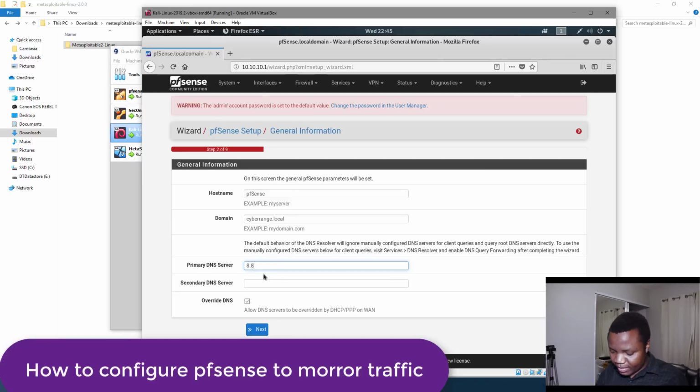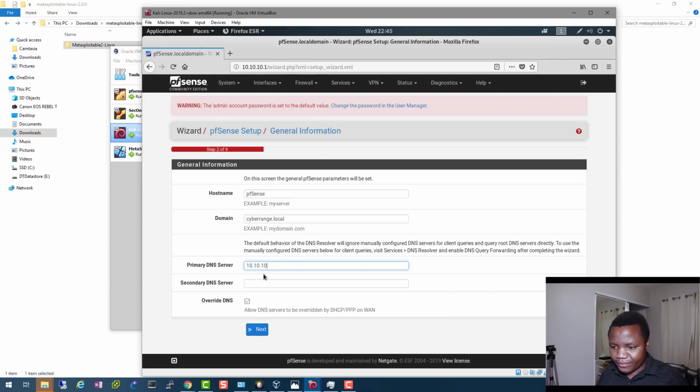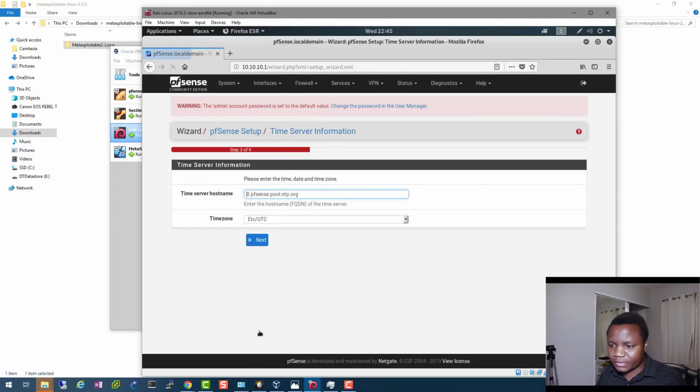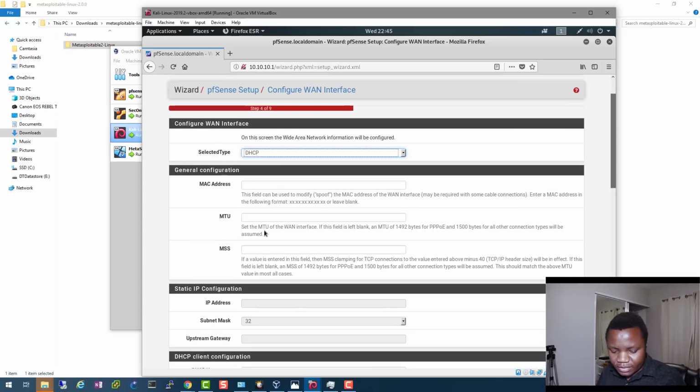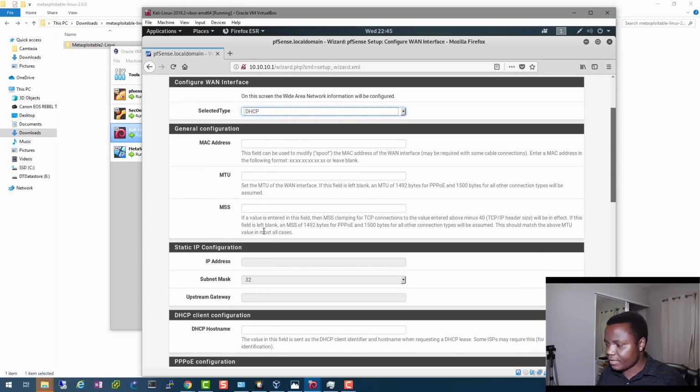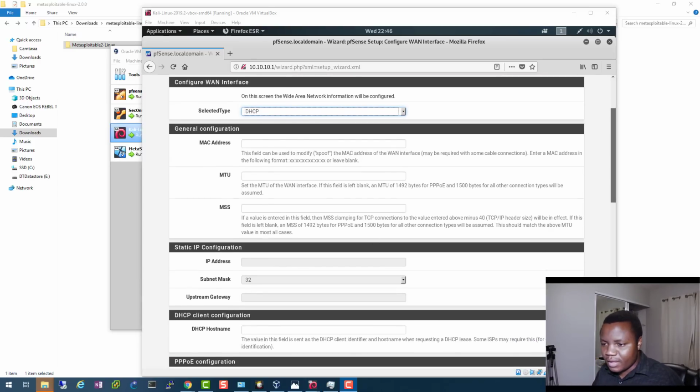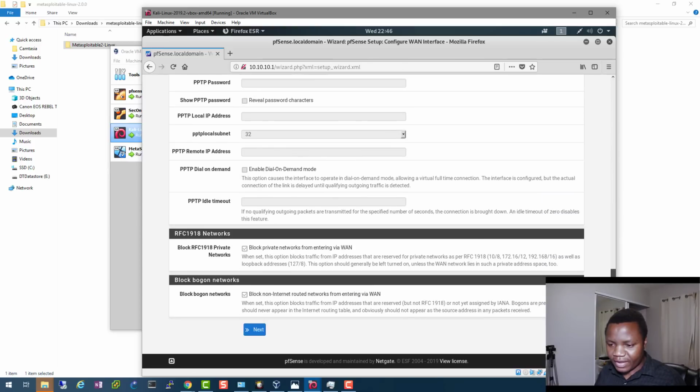Actually, let's use our domain DNS as 10.10.10.1. The secondary is Google. Next. Sure. And we want to allow the HTTP server there. And from here we just want to verify that everything is okay.